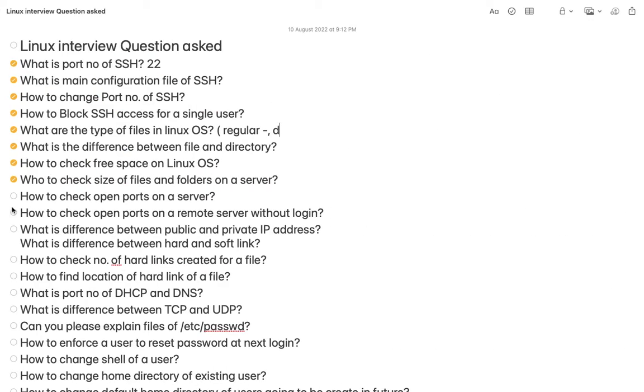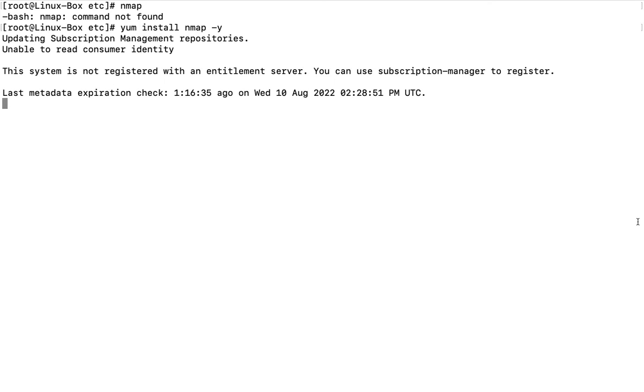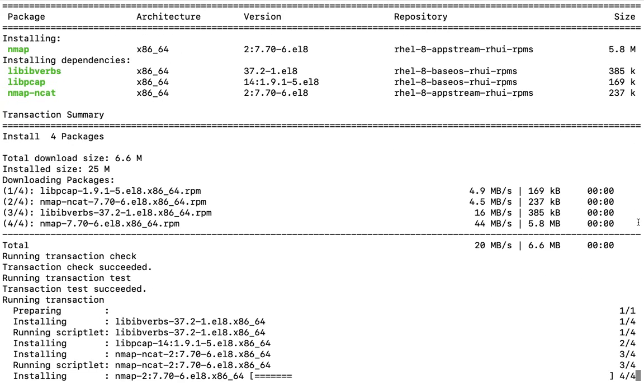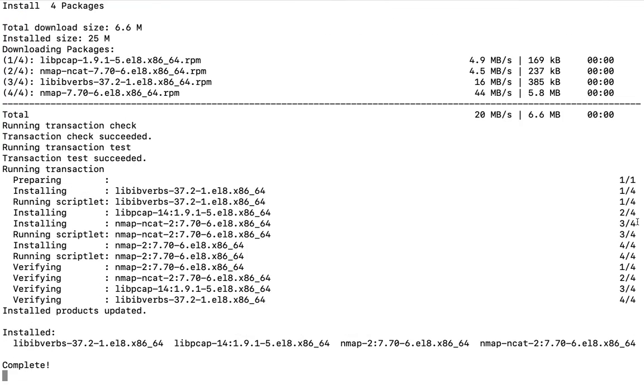Okay, now how to check a port on a server? Yes guys, we have discussed the netstat command. Now, if we need to identify the open ports on a remote server, how are we going to do that? For that, we will use a command known as nmap. If it is not available, run yum install nmap -y. So the nmap command is installed here, guys.